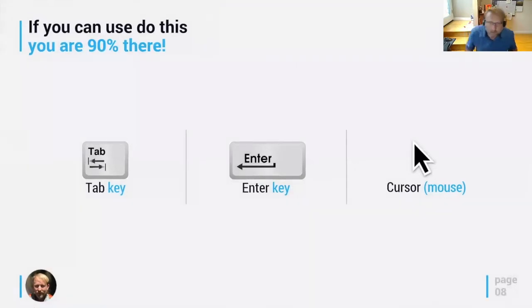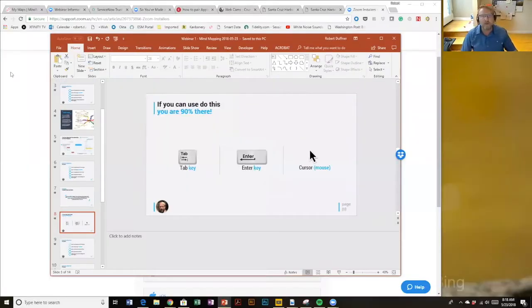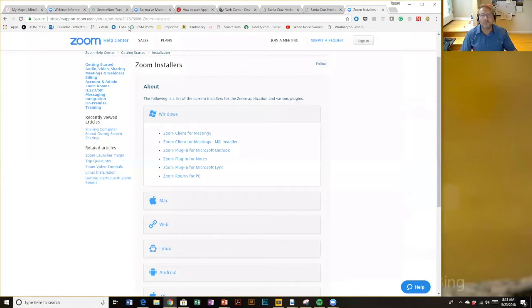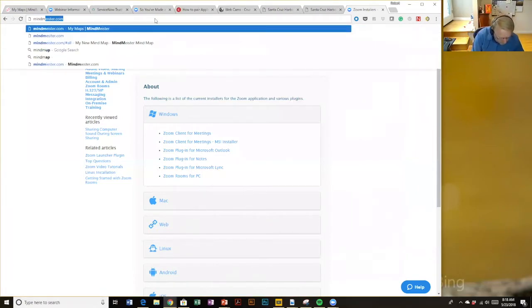Okay, so if you can do this, you're 90% of the way there. If you know how to use the tab key, if you know how to use the enter key, and you can use the cursor on your mouse, you are 90% of the way skilled to be able to do a mind map. Okay, so this is how easy it really is. So why don't we go to Mindmeister? So the first thing I want to do is just simply show you the site.